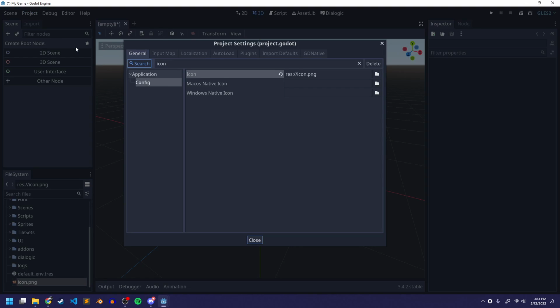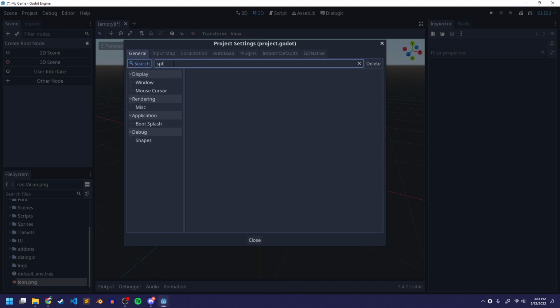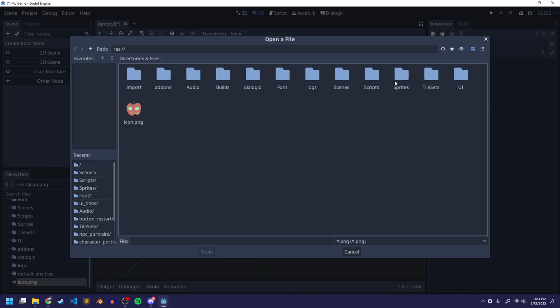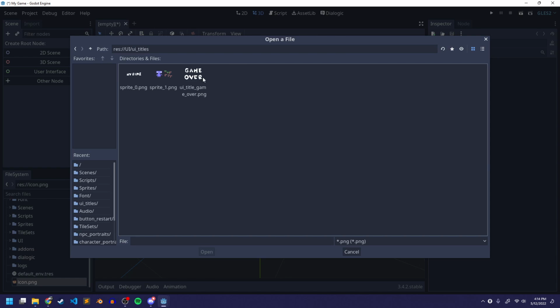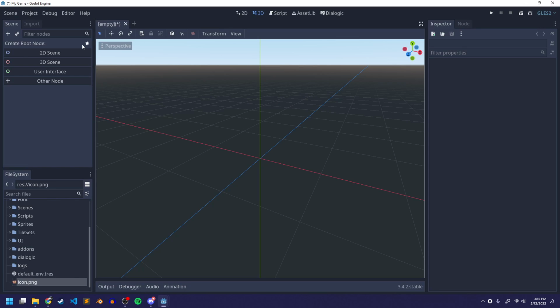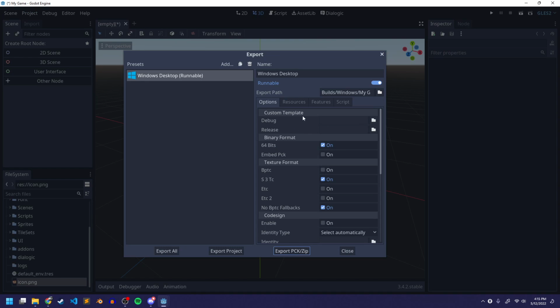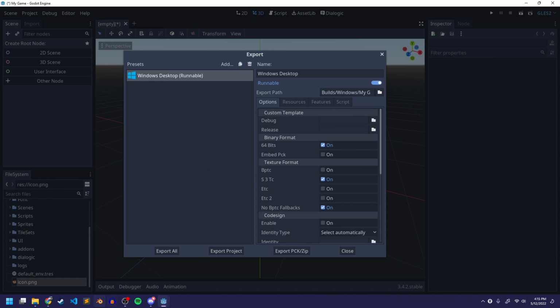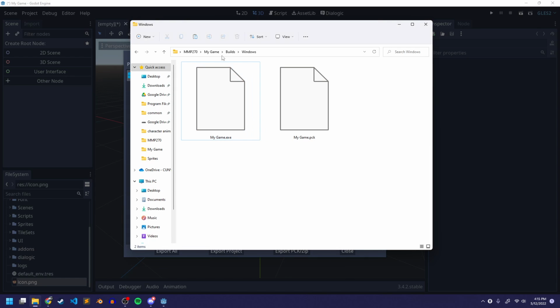But let's also check the project setting. It might be the boot splash. No, that's the image it shows when the game is loading, so I don't think that's the issue, although you could put an image there if you wanted. Maybe I would put my character there. Okay, let's try exporting again. Export project. And let's see. Okay, we still have the same icon.